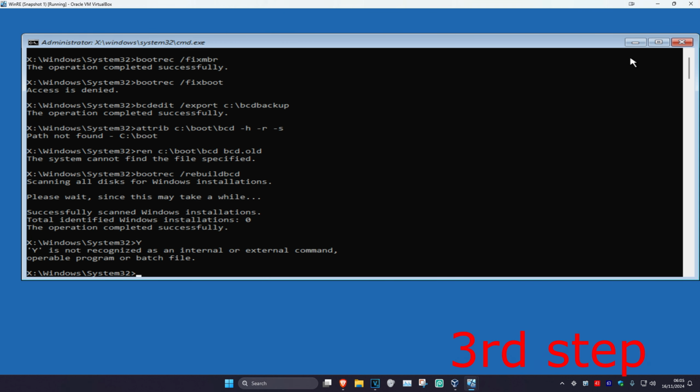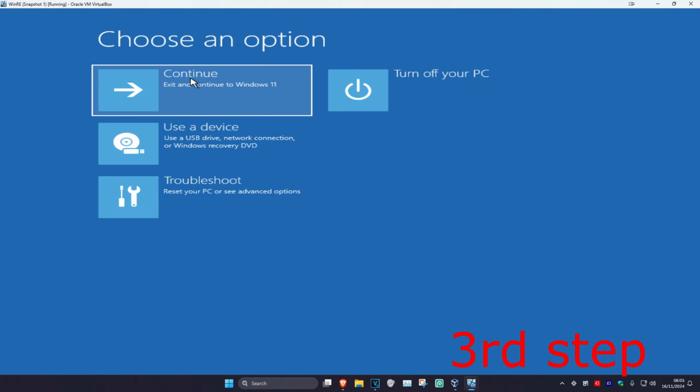Now we're just going to close out of Command Prompt. And then you want to continue to Windows and then the problem should be fixed.